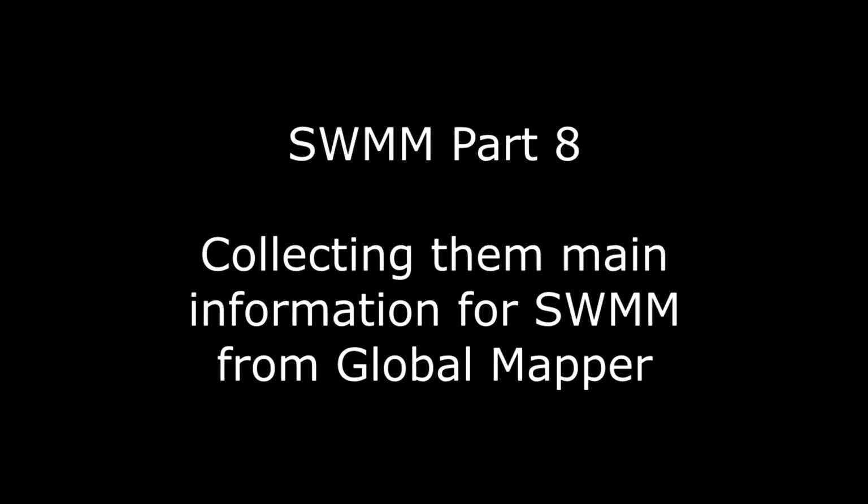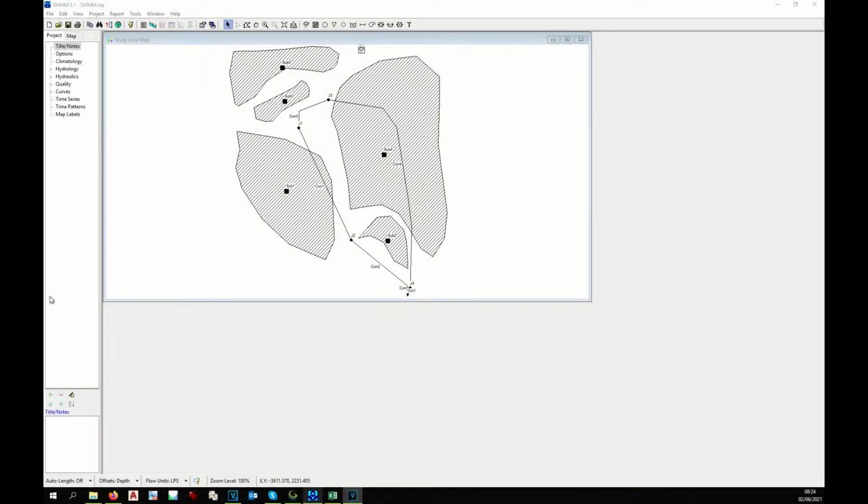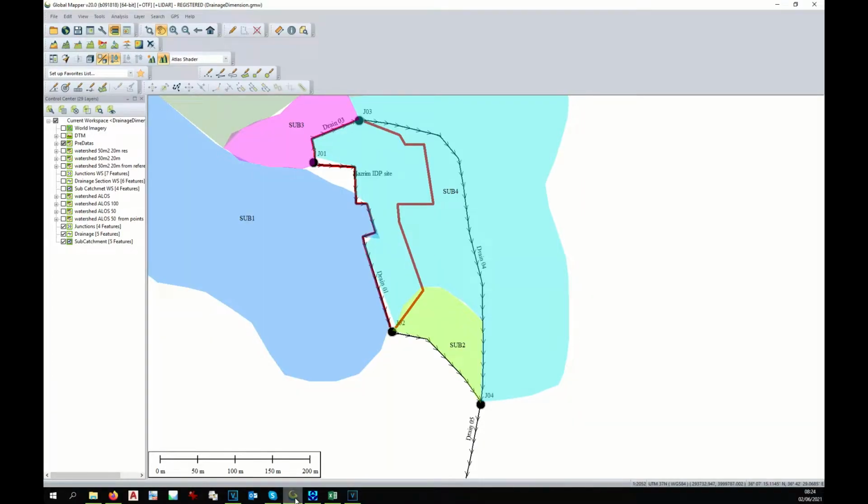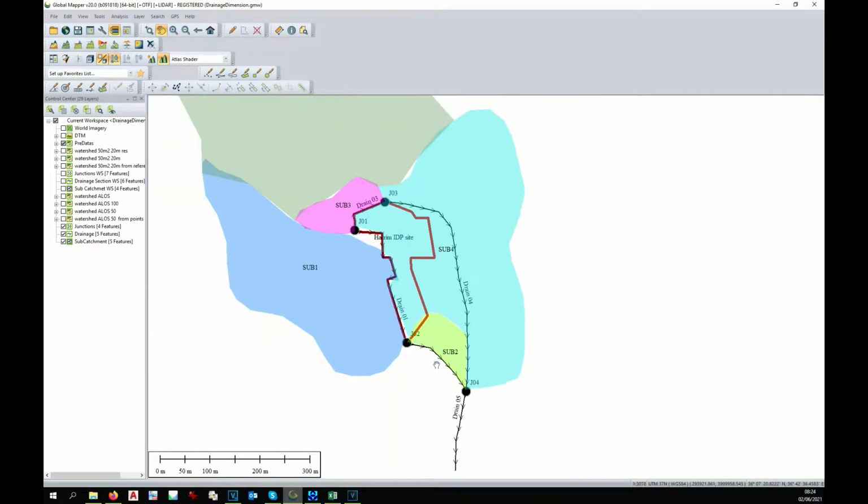We have displayed all the main elements of this drainage network, and at this point we have to give information about each element. Most of this information can be taken directly from Global Mapper. Here we have all the necessary data. We can start with the sub catchment.